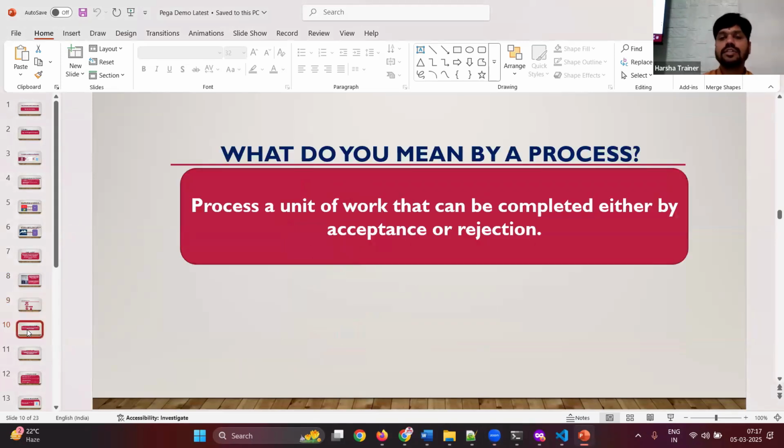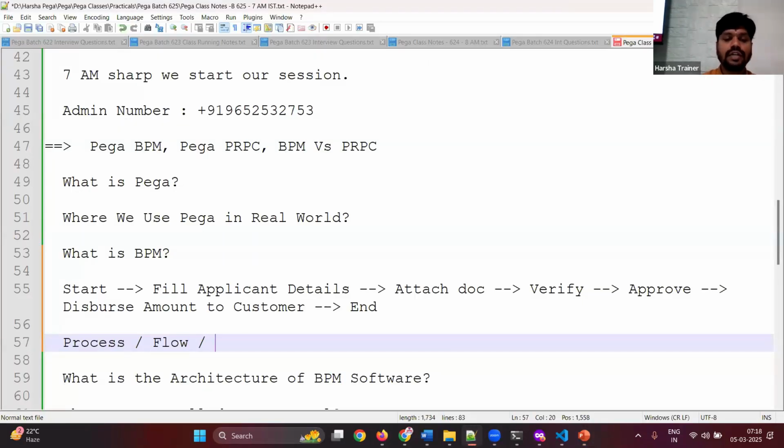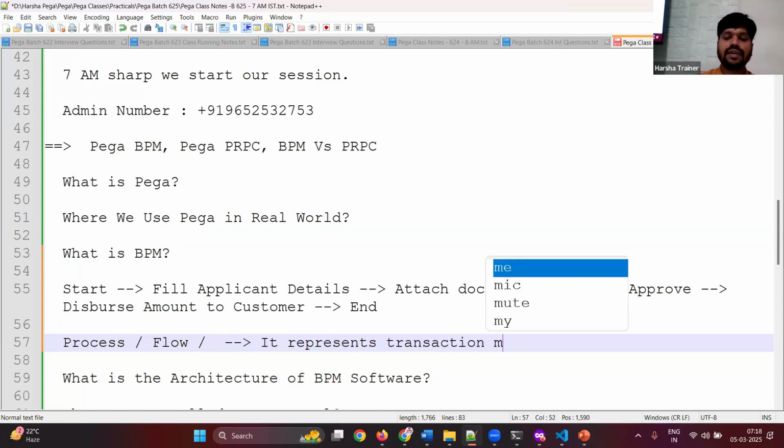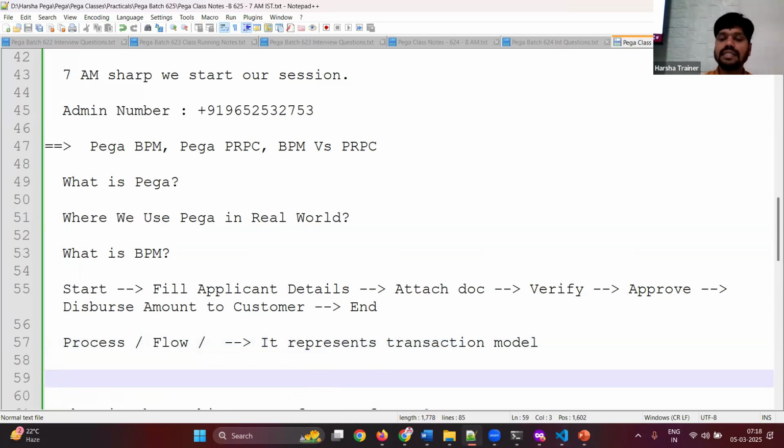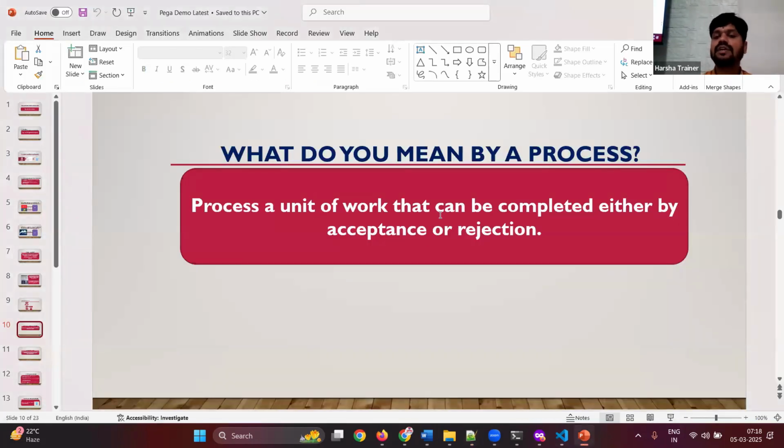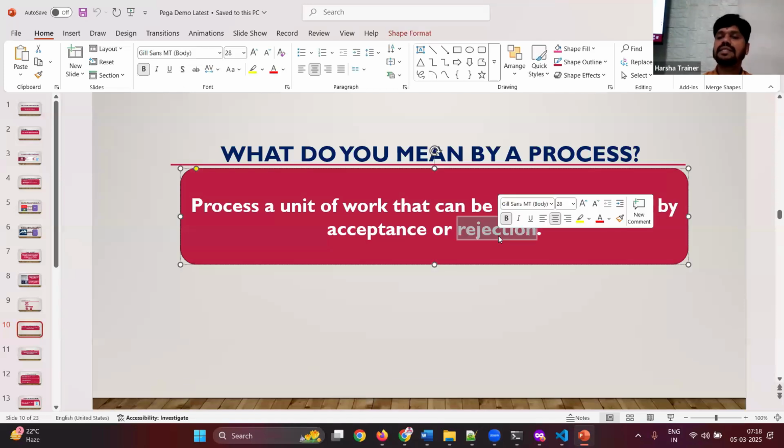So now coming to this one. So flow diagram you are calling as a process now. So generally, what do you mean by a process? Process is a unit of work that can be completed either by acceptance or rejection. Process means it's a transaction. So process that you can call as a flow, it represents your transaction model. Okay. So process is a unit of work that can be completed either by acceptance or rejection.